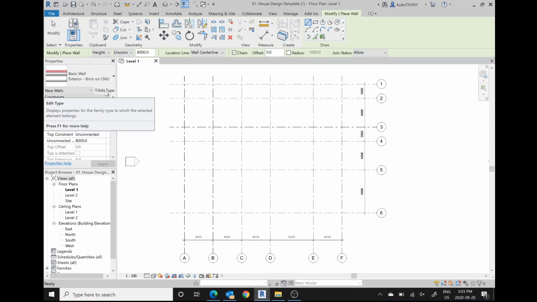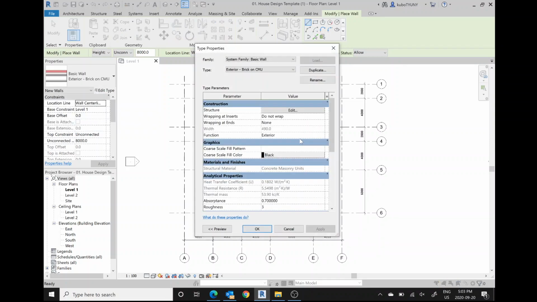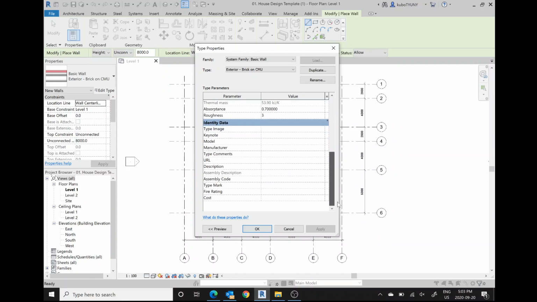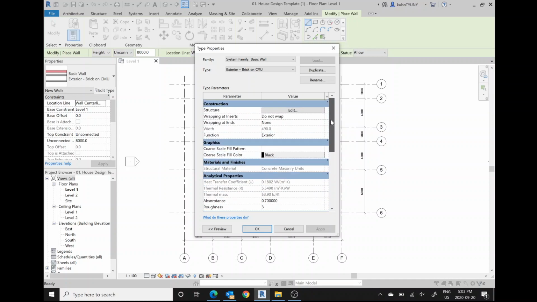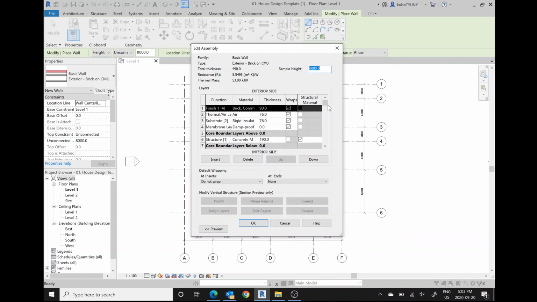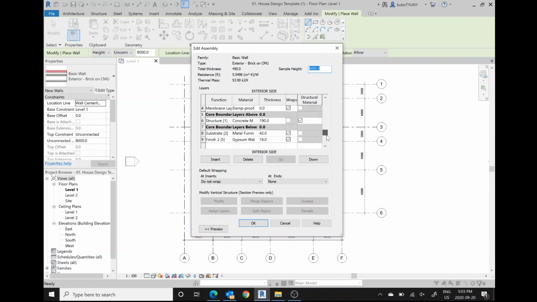If you go to edit type, you get a whole bunch more info about the wall. This stuff may not seem particularly useful right now. We're not really going to cover any of this semester. Thermal mass, resistance, and so forth. This is relatively advanced stuff, but if you click on structure and you hit edit, here you have the layers that make up the wall.